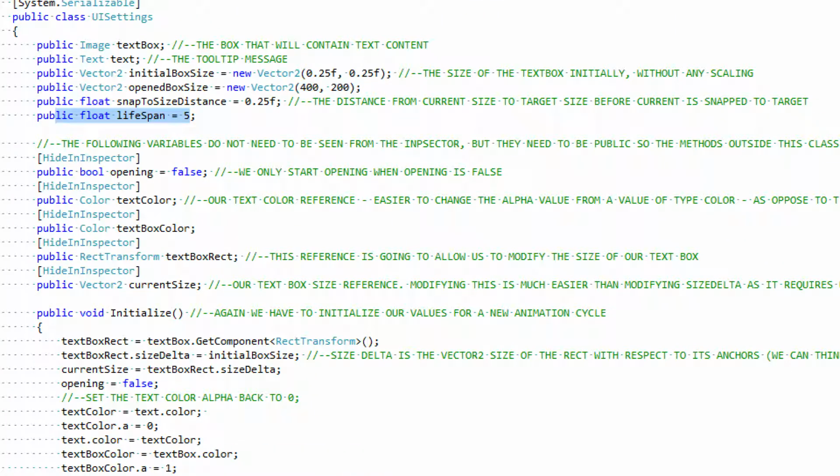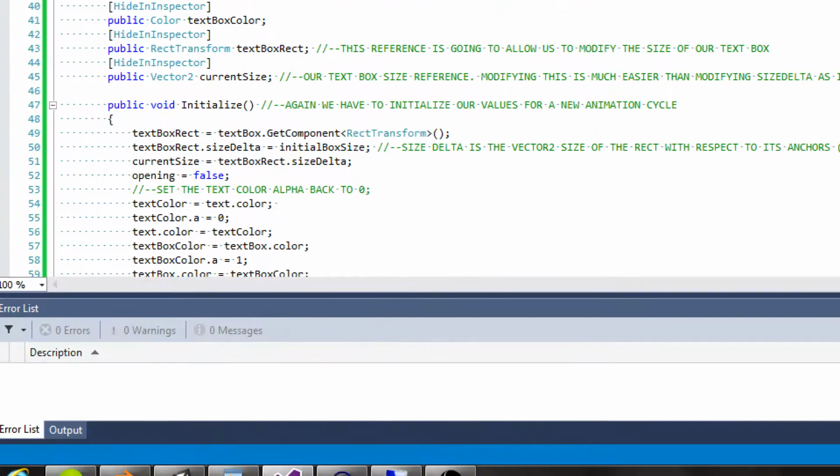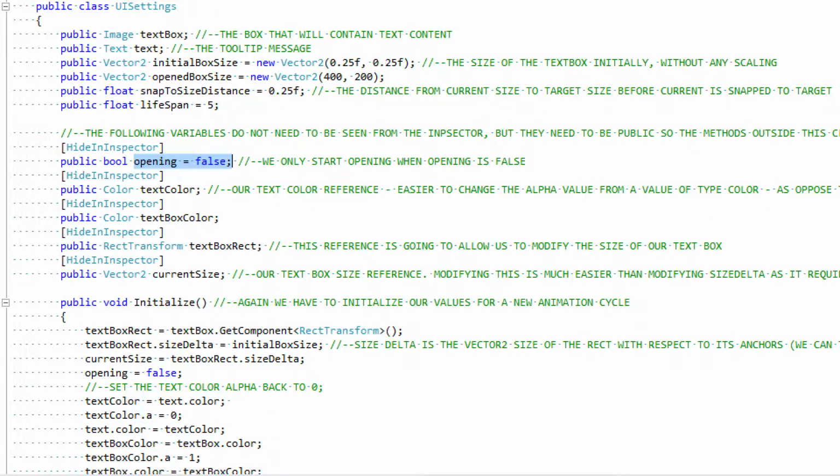All right, and then I have some more variables here that don't need to be seen by the inspector. They're simply needed for the methods and functions within this class. I have a bool opening. I initialize it to false whenever we click the button. So when we click the button to open it up, this gets set to true. And the reason for that is anytime I click the button after this is set to true, nothing is going to happen, because it's already happening. So this is just a way of keeping track of whether I'm allowed to open the box yet or not. And so whenever the animation is done, we set opening back to false so it can be ready to be opened again.